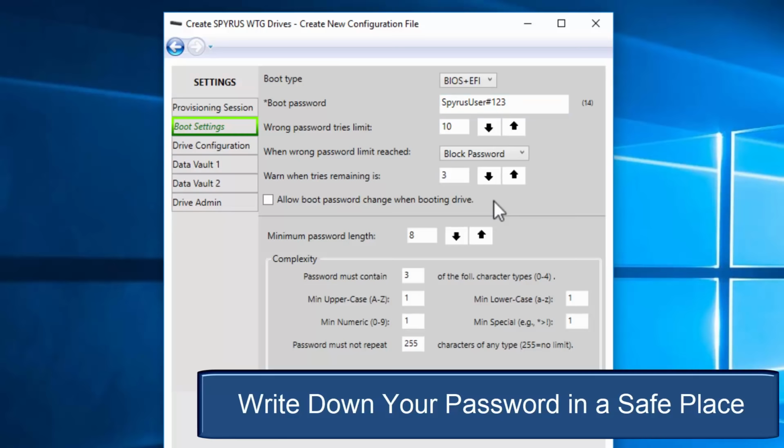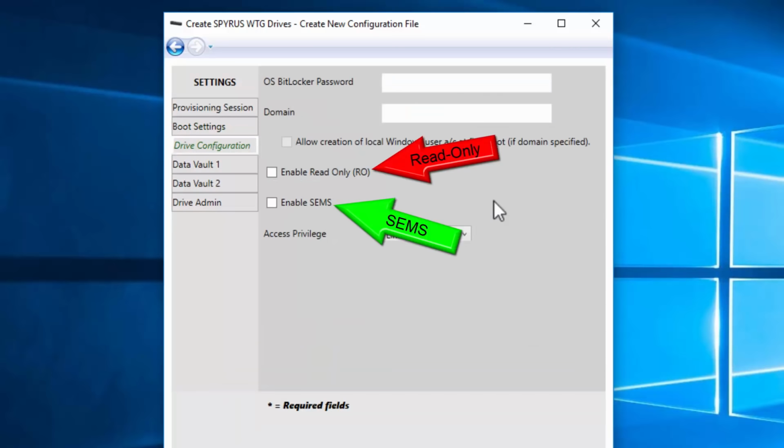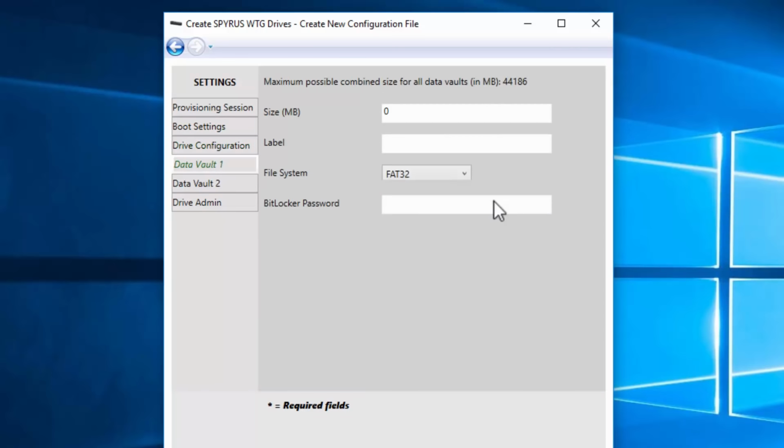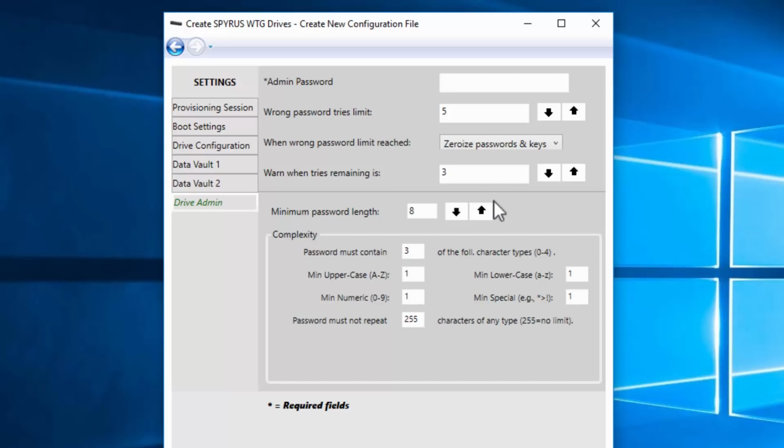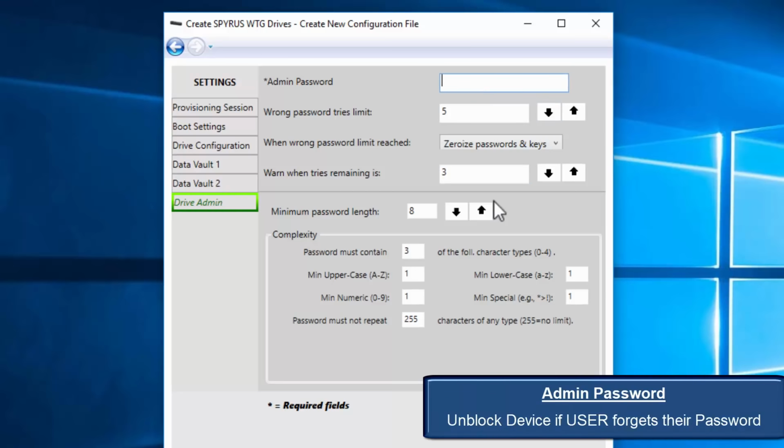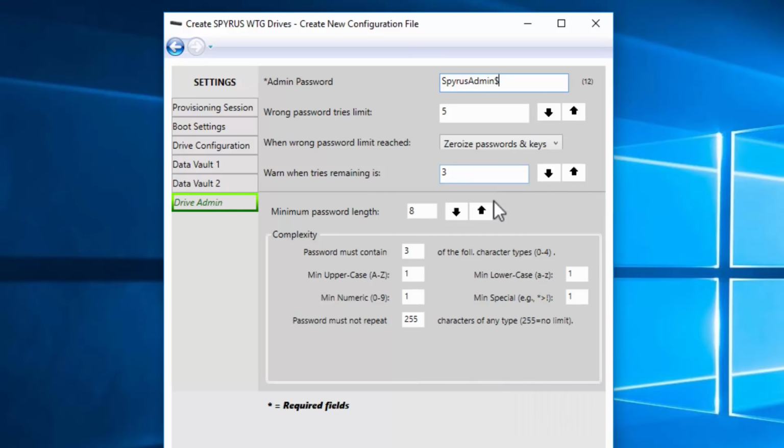All right. There are other options here for configuring the drive using BitLocker, for example, even setting up data vaults. But we're not going to get into that right now. There's an admin password. We can set one of those as well. Let's go ahead and set one of those. Password length, number of tries. Okay, we've got all of those as well. Spyrus admin $123. That should be fine.